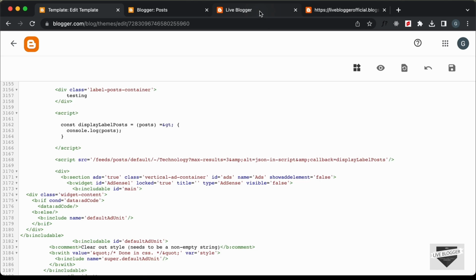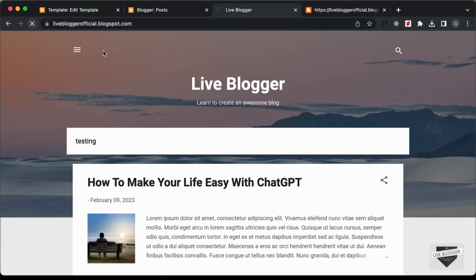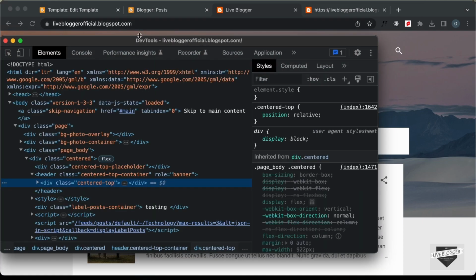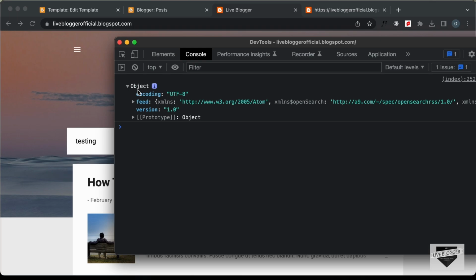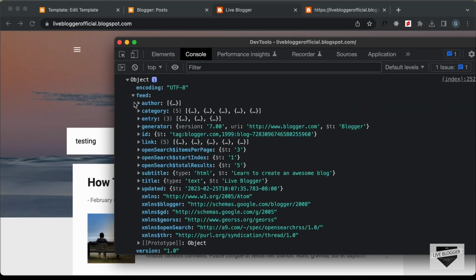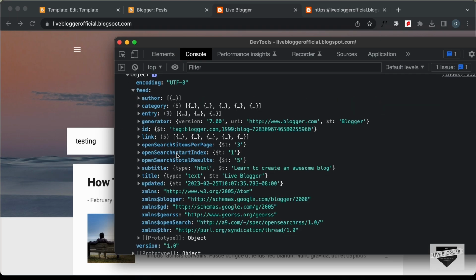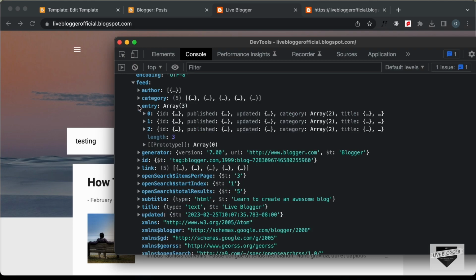Right now let's go back to our website and refresh this page, and let's open the console. And here we have this object. Let's open it, and here we have feed. Let's open the feed, and in that we have the entry, and in the entry we have 3 items. So the data is being fetched correctly.